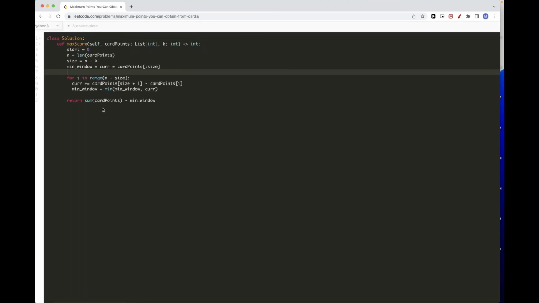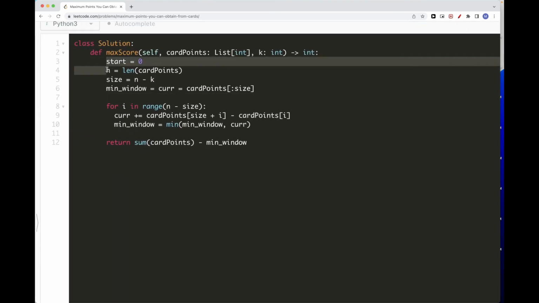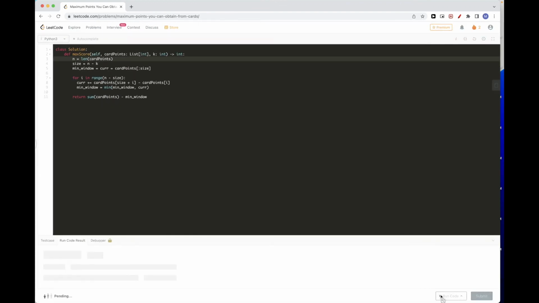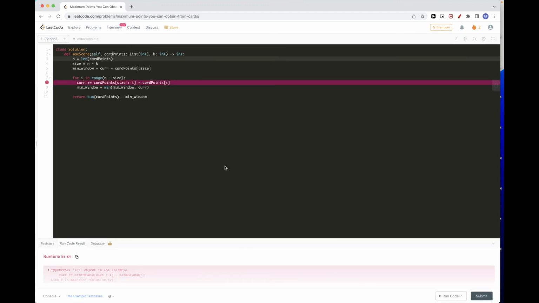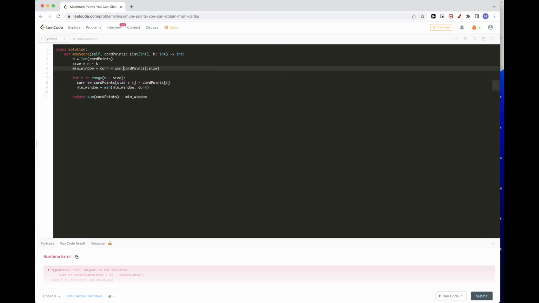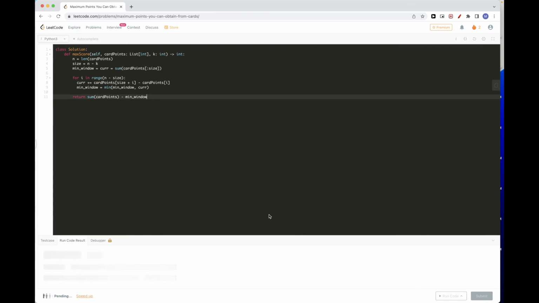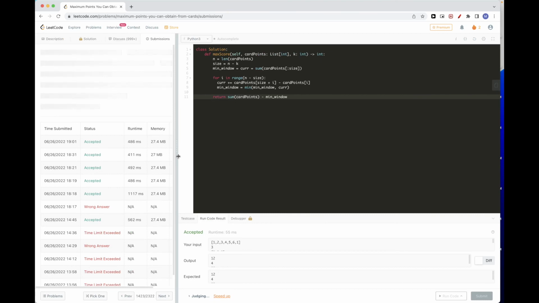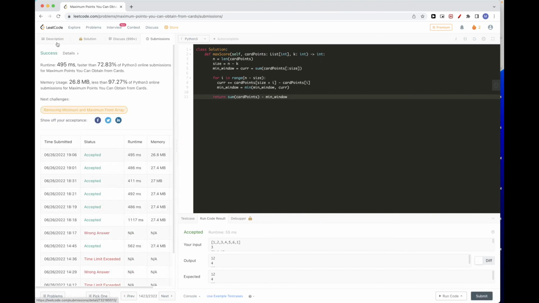Let's see. So one thing here is that we no longer need the start value. And that should be it. Let's run. Okay, current is the sum of the first window, the first block of size n minus k. Okay, so that looks good. Let's run this. Okay, so that passes test cases.